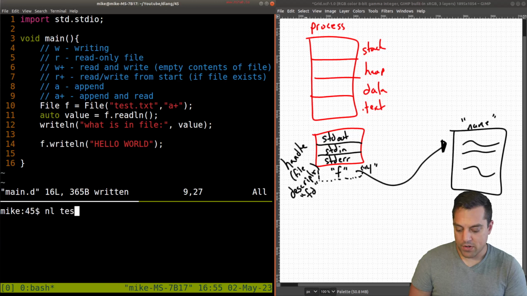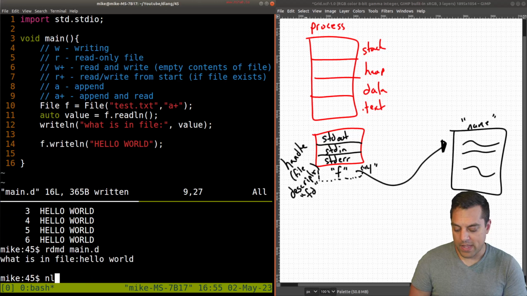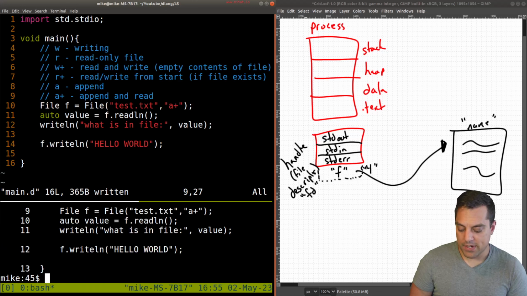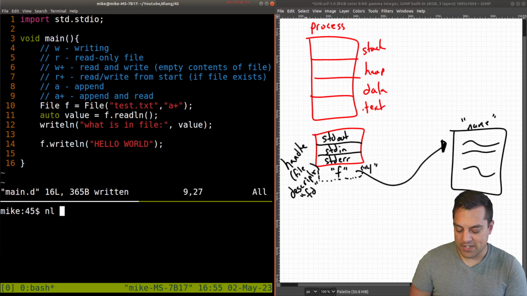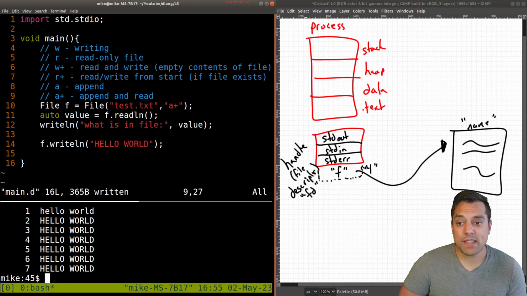Oops, let's actually write out the text here. So there were 6 lines there. Let's go ahead and run it again with our main, and then we should have 7 lines here. If I actually display the file here, I'm going to keep doing that. Hello world. Okay, so that's pretty much it for writing to the files and the different modes here.